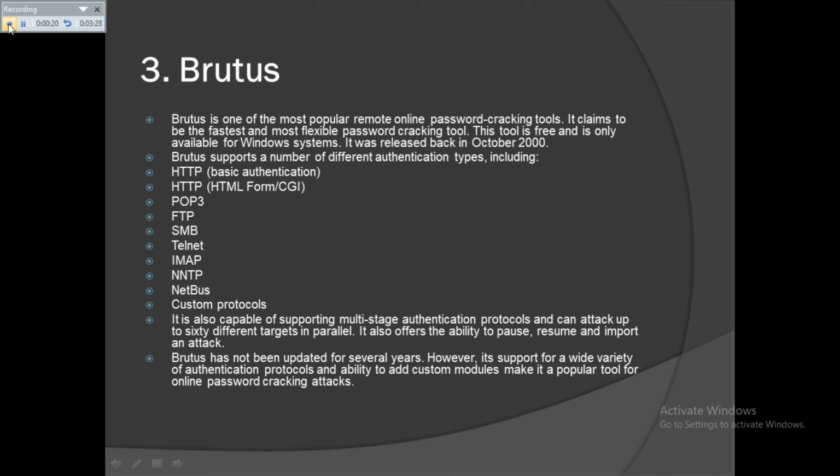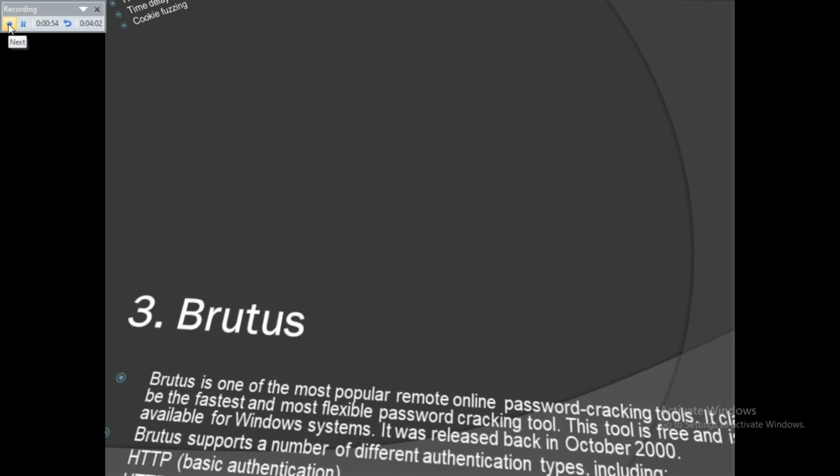Brutus supports a number of different authentication types, including HTTP basic authentication, NetBus, and custom protocols. It is also capable of supporting multi-stage authentication protocols and can attack up to 60 different targets in parallel. It also offers the ability to pause, resume and import an attack. Brutus has not been updated for several years. However, its support for a wide variety of authentication protocols and ability to add custom modules make it a popular tool for online password cracking attacks.